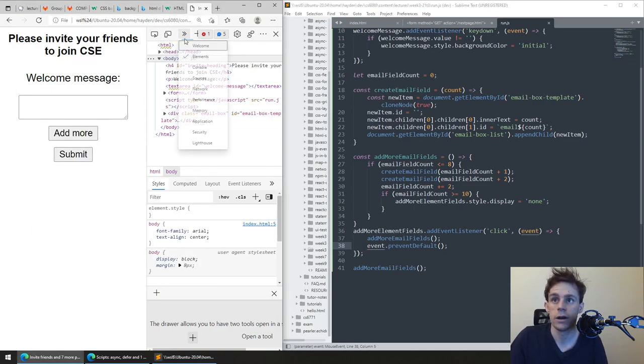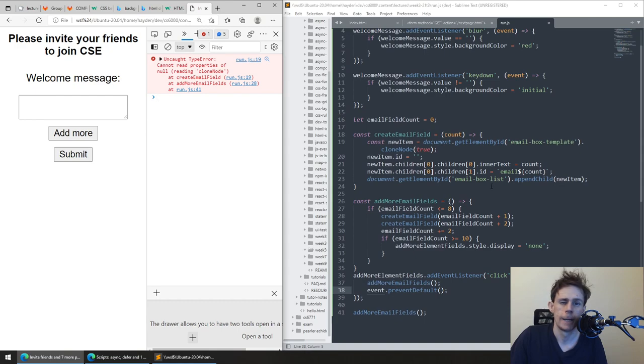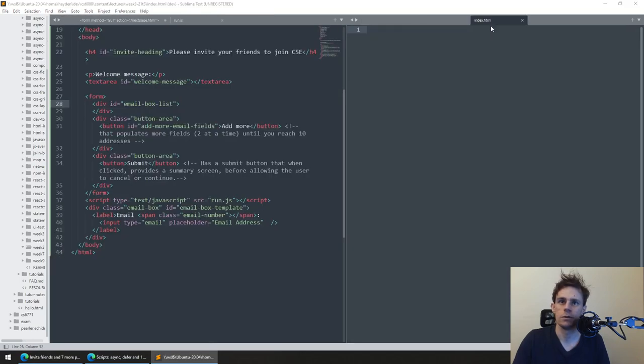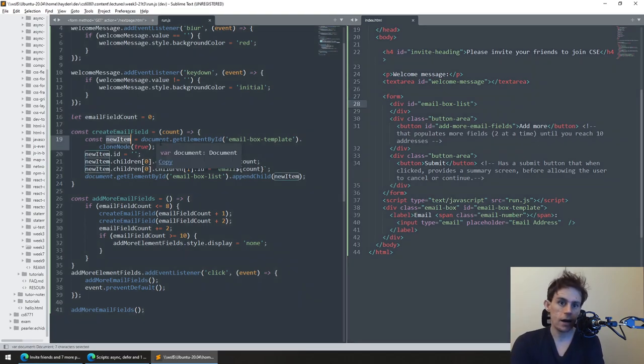And see if this works. Nope, didn't work. What have we done wrong? Got an error: cannot read properties of null, reading clone node. Why is that clone node null now? That's weird, isn't it? I don't understand why it's null. Oh, I know why it's null. This was an accident, but this is a great lesson. It's actually really obvious when you know what to look for. It says that I can't call a property on something that was clone noded, which is basically saying new item is not valid. If I printed that out, I'd get null or undefined. And it's erroring on this line here because it can't find ID of null.